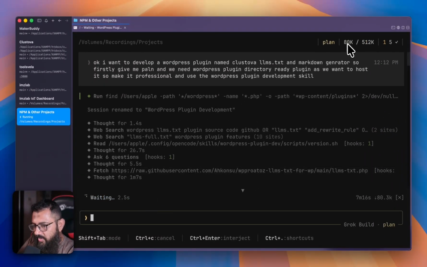Okay, here you guys will see on the top, you can see your context window. Right now it consumes 15.8%, I mean around 80k tokens. So now it has started development, and let's see what it will do.